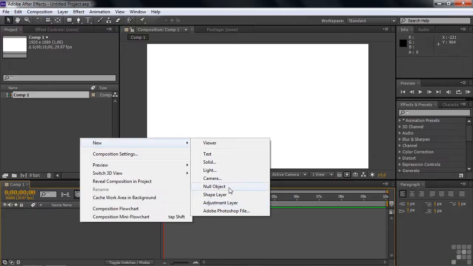Null object is a kind of layer that allows you to control other layers. We're going to save that for later in the course. Light and camera, things that you work with in 3D, we'll cover those later in the course as well. We're not going to worry about Adobe Photoshop files because that kind of goes outside of our After Effects course here. So these are the 4 things we're going to work on: text, solid, shape, and adjustment. So let's start off with solid.